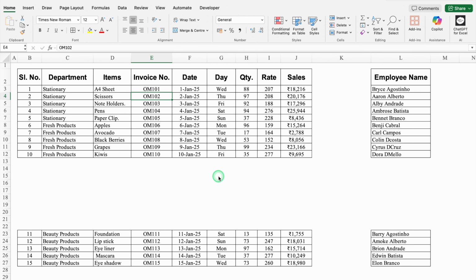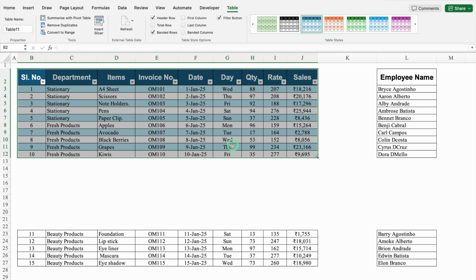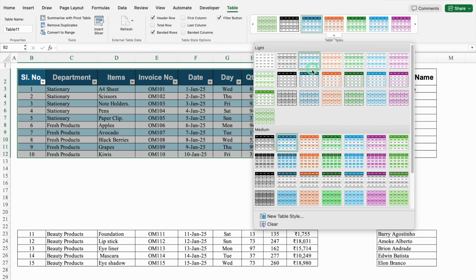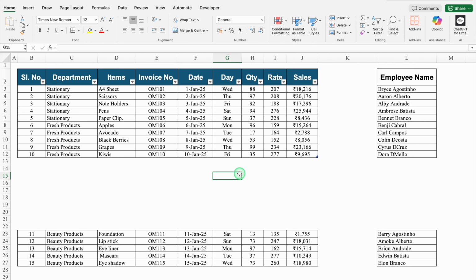Now let's see the second way to convert our data into table format. I'll click anywhere inside my data and press Ctrl T. T is for table. The same create table window will pop up. I'll click on OK, and my data got converted into a very beautiful table. In case you want to change the table style, go on top. Here we have got a drop down. I'll click on the drop down and we'll select a desired style.